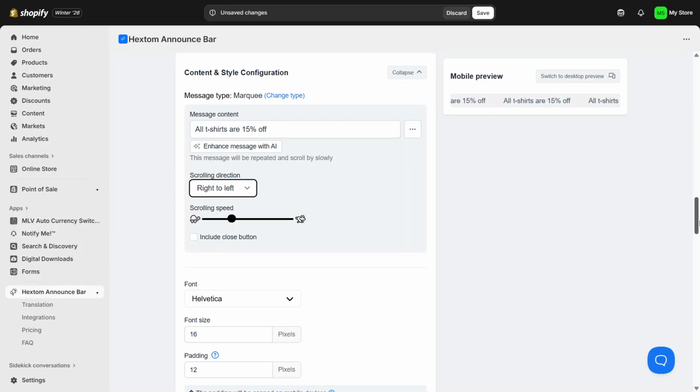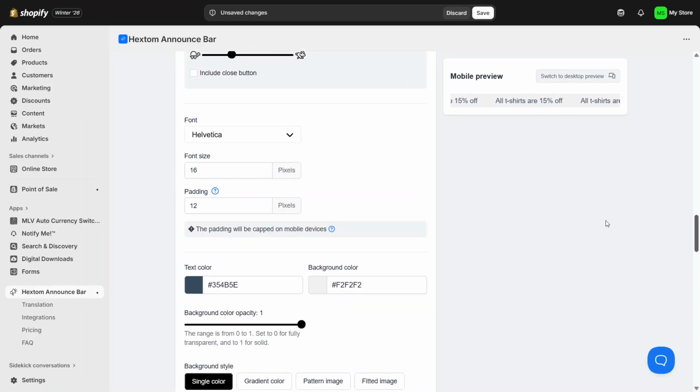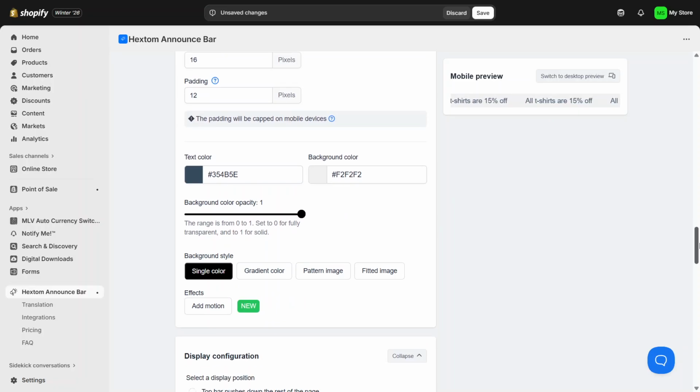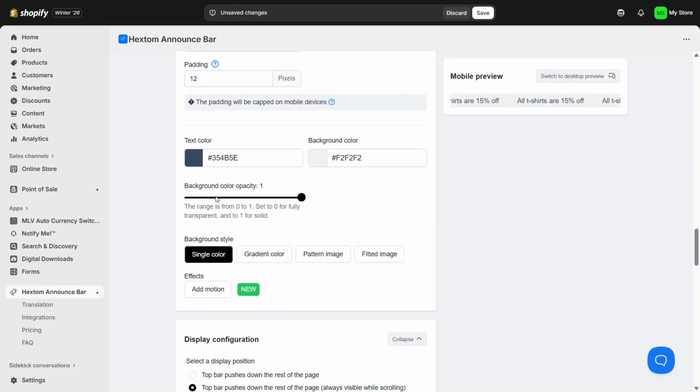From here, customize the design details. Set your font style and font size, and adjust the padding so the text has enough space and doesn't feel cramped. Then set your text color and background color. You can control background opacity with a value between 0 and 1, where 0 is fully transparent and 1 is completely solid. You can also choose a background style, such as a single color, a gradient, a pattern image, or a fitted image, depending on how bold you want the bar to be.